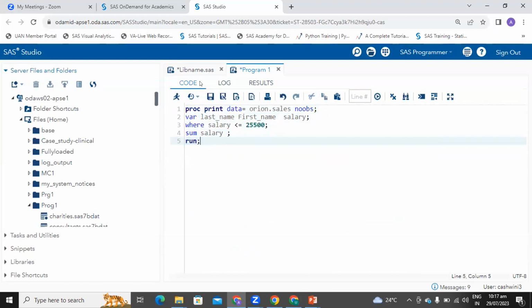Okay, so if this is done, if you have connected to your library with Orion, let's move ahead and type this code. Go ahead.